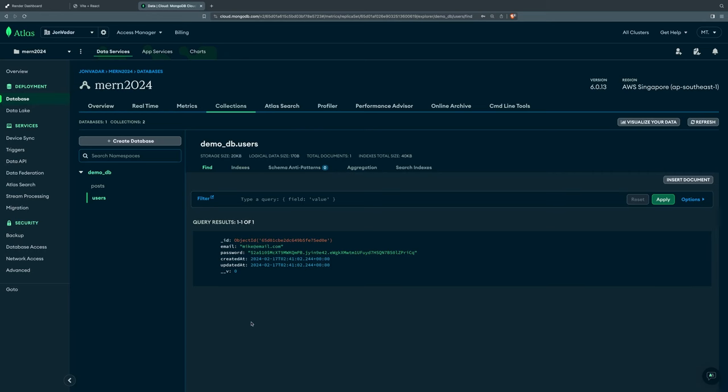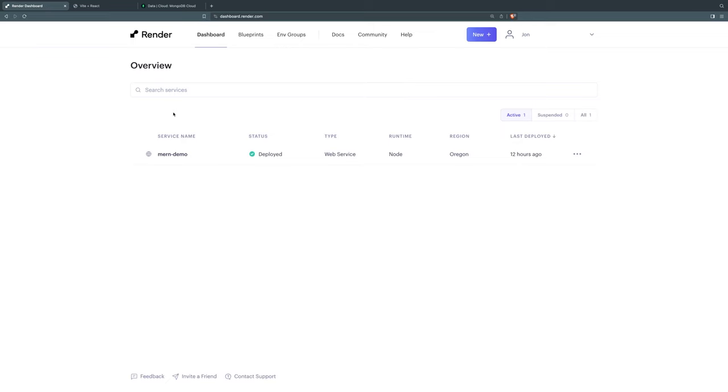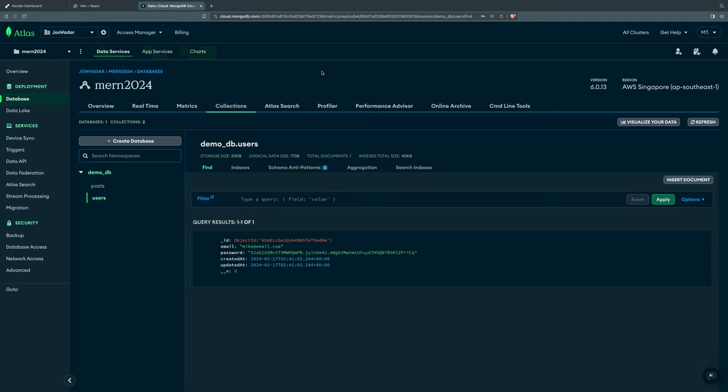And in the next video or next part, we are going to deploy this application on Render and see how that works. And I've already created a demo for this, and I have my Render account open here, and you can see it says deployed, and this is our application. Anyway, this is for this video, and we connected our MERN stack application to MongoDB Atlas.